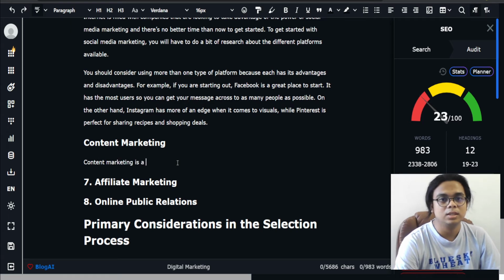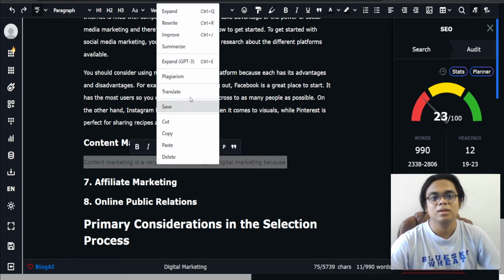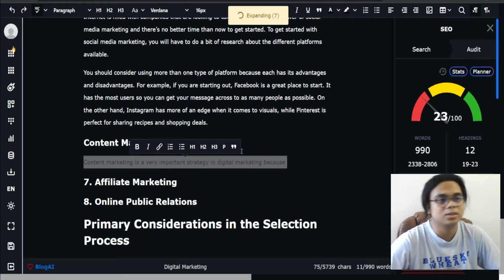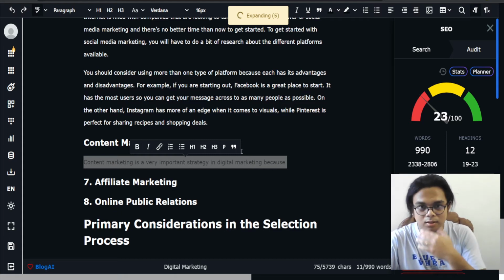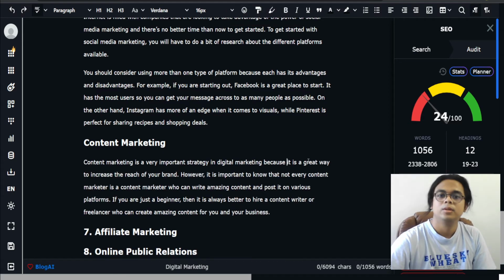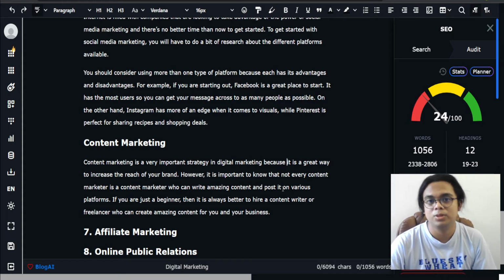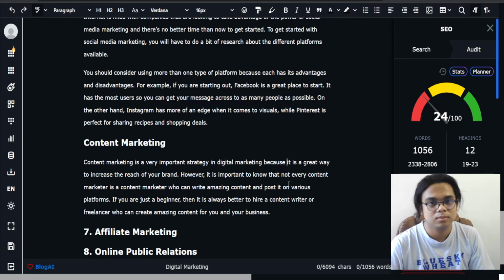Content marketing is a very important strategy in digital marketing. So this is what I've been doing, content marketing. This definitely works, all right? So the sooner you start, the better. As a business owner, you should start content marketing as soon as possible, or else your competitors will be way ahead of you, since they are probably into content marketing now.